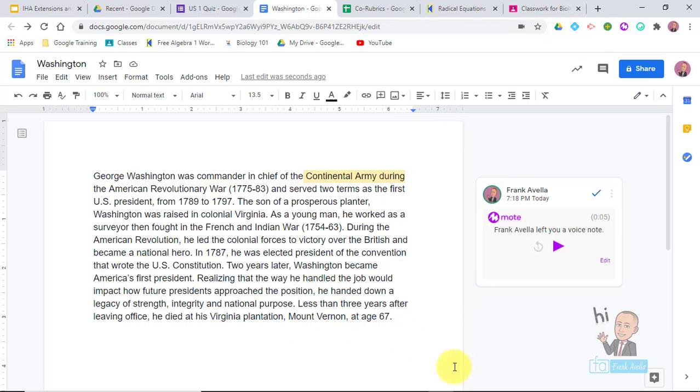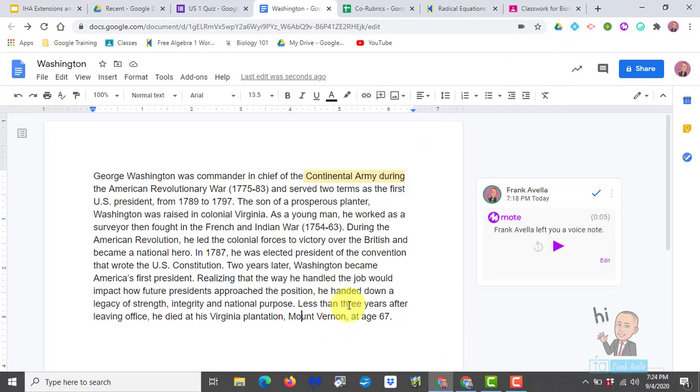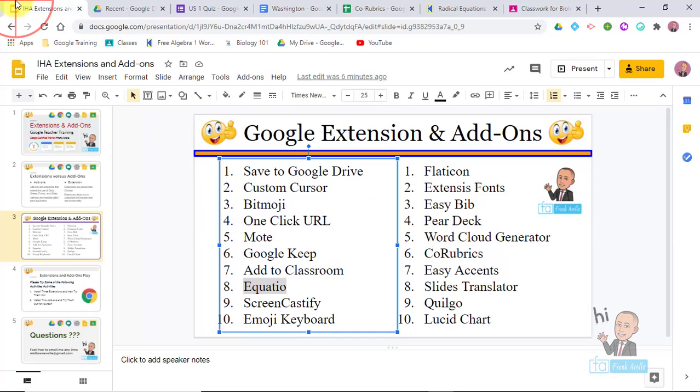Close that, and notice how I close that. I just hit this little thing up top just to close it up. Let's keep going. I'm going through these cool ones.